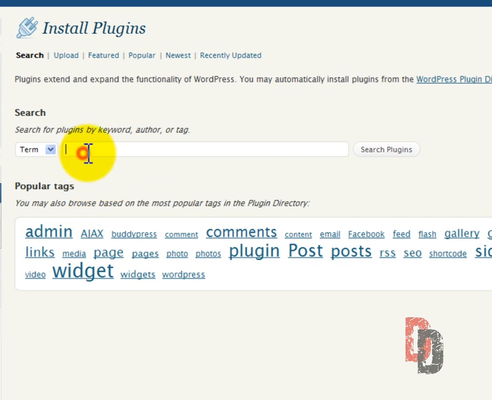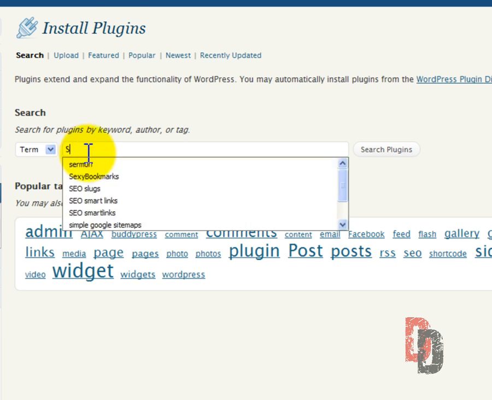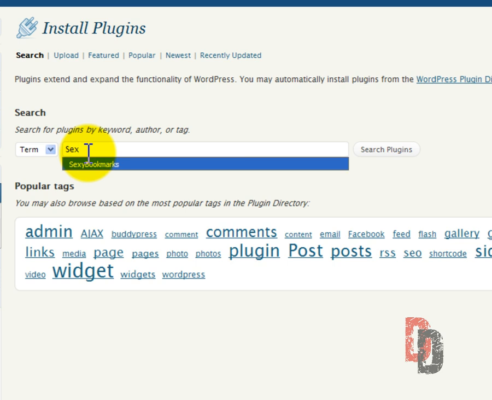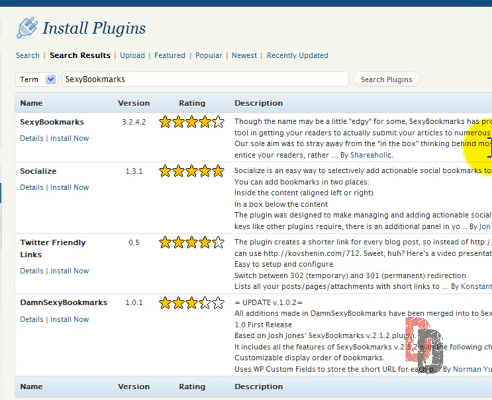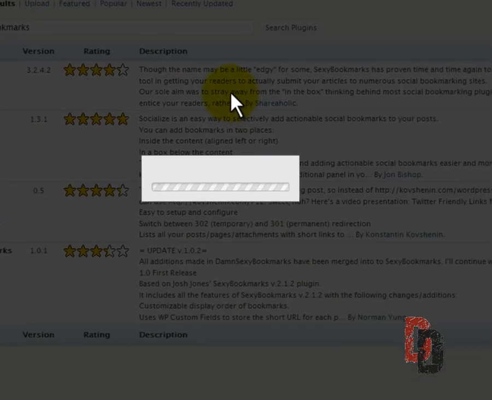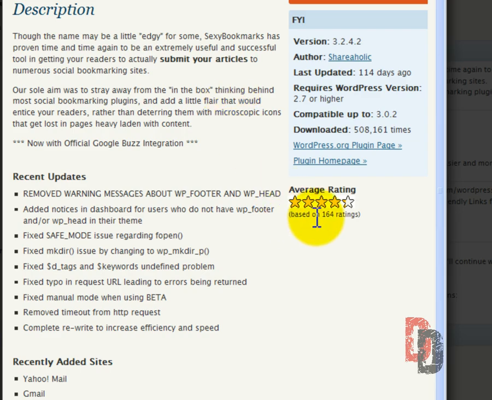We are going to find Sexy Bookmarks. Now it's not pornographic, so don't worry about that. That's just the editor's name, or the editor putting his whole thing on this. Now look at this. We can read the descriptions all we like, but this has probably 4.25 stars. But that means nothing to me until I look at the details. Out of 164 ratings, now that is really good.